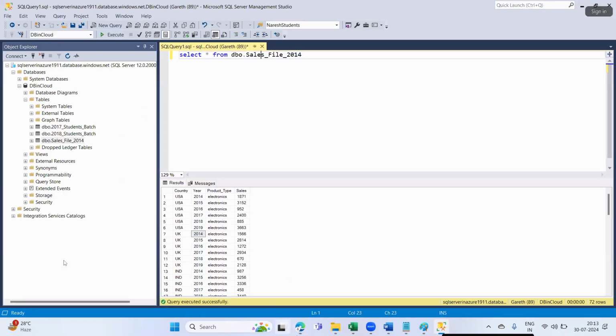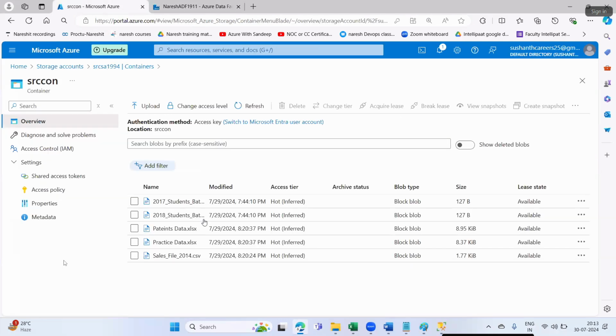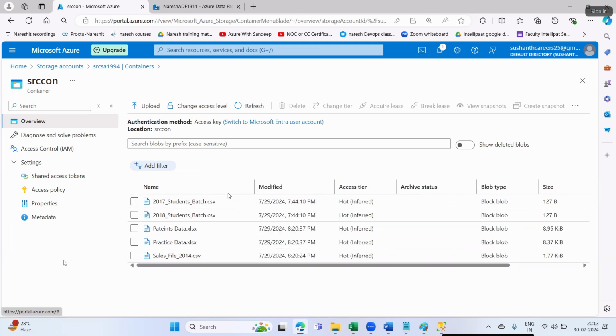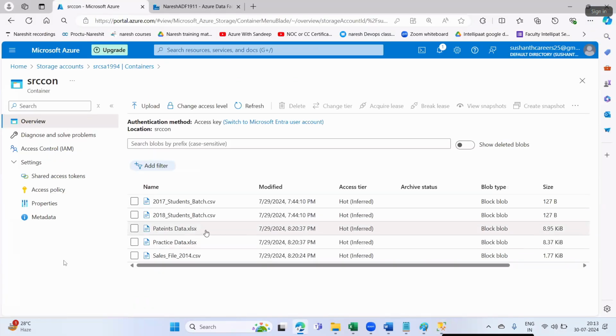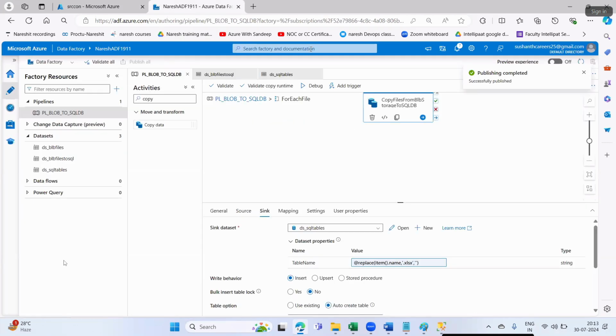So now, how many Excel files are there? 1, 2. So 2 tables will get created. 3 CSV files were there, 3 tables got created. 2 Excel files are there. Now I'm expecting 2 tables should get created. Let us see what will happen here.